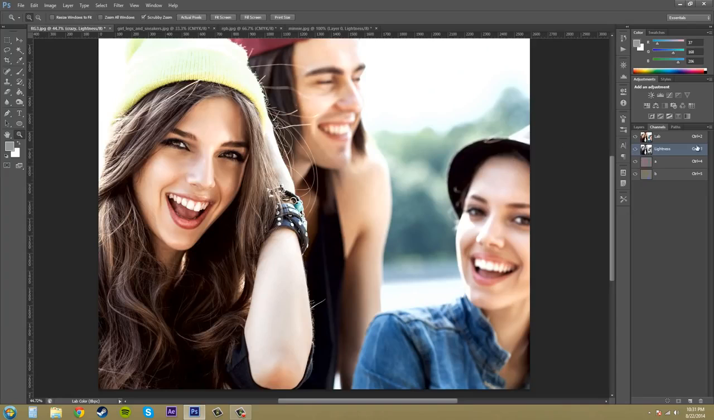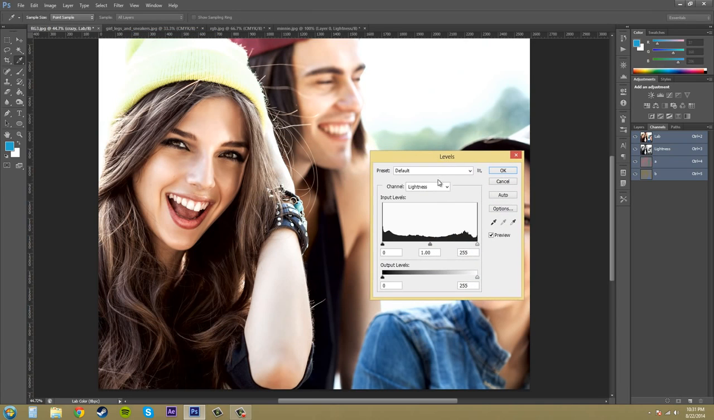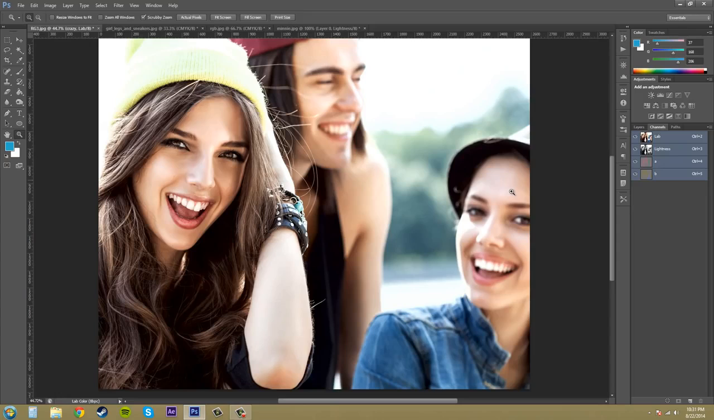And if you try to do it when you have everything selected, and I go to image, adjustments, levels, and I try to increase the contrast, it doesn't work. As you can see, nothing's getting increased. So I mean, it doesn't really work. So that's how lab color mode is used.